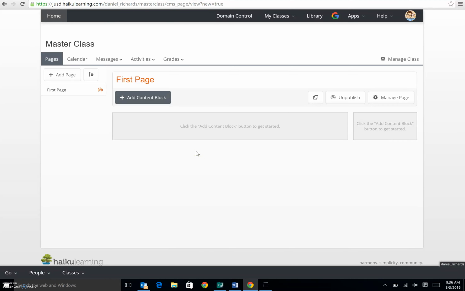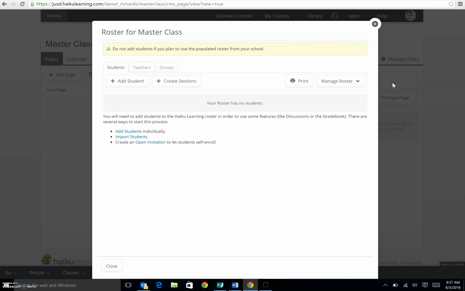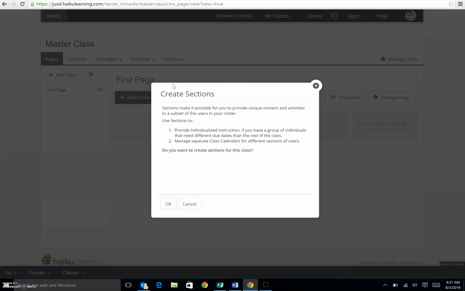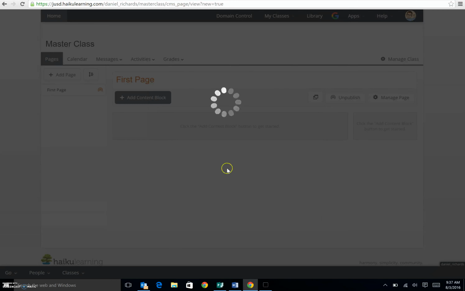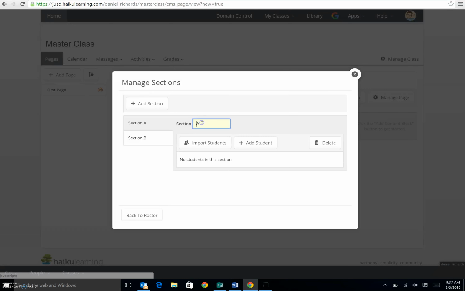In order to make this a master class, I simply need to click right up here at Manage Class and Edit Roster. I need to create a section for each of the rosters that I'm going to be teaching, and I do that by creating sections right here. When I clicked Create Sections, it automatically created two sections, Section A and Section B. I can edit the names of these sections by clicking the blue Edit link right here.